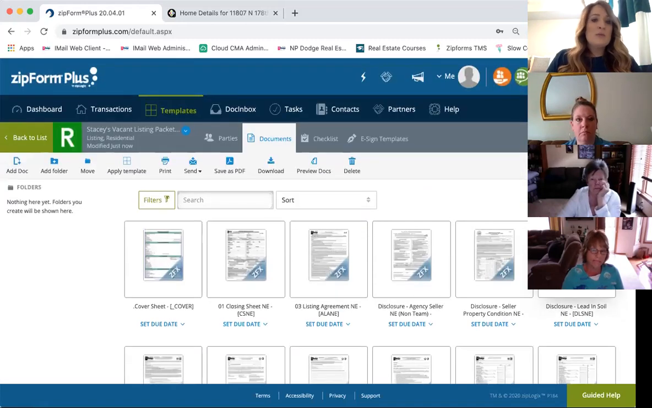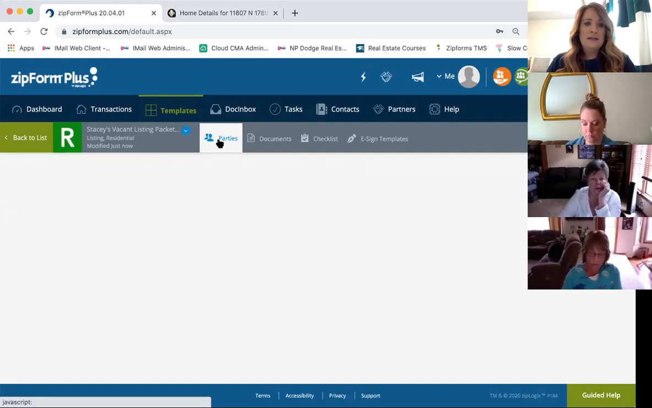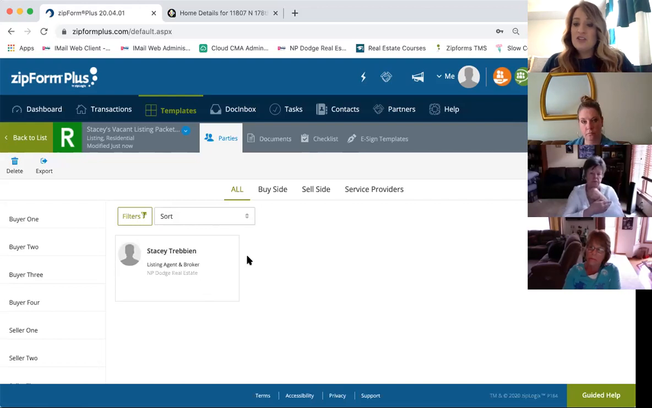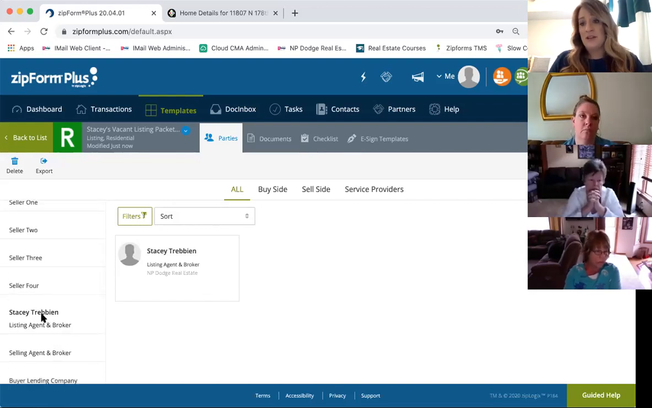Now we can go one more step with this template, and right to the left of documents in the top gray bar is parties. So I'm going to click on parties. You can see it pulled me in as the listing broker or agent because I put myself in the cover sheet. But something that never changes when I do a listing is the fact that I need to turn in my paperwork to my admin, right?